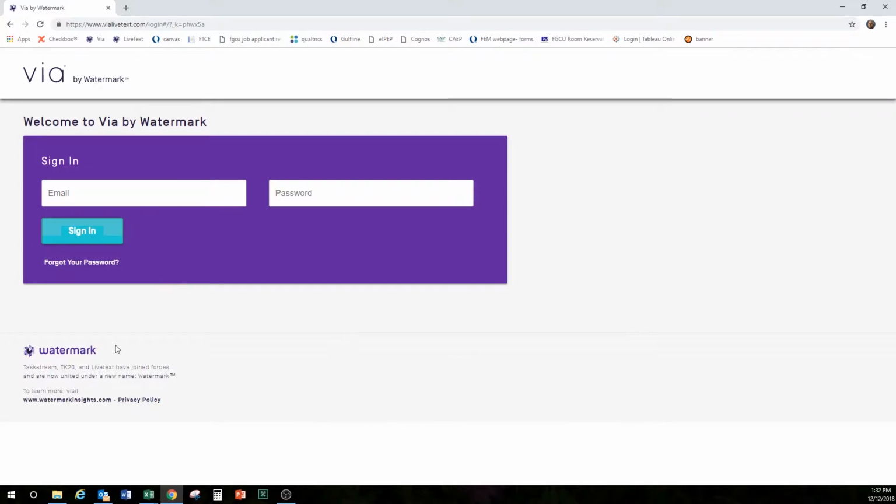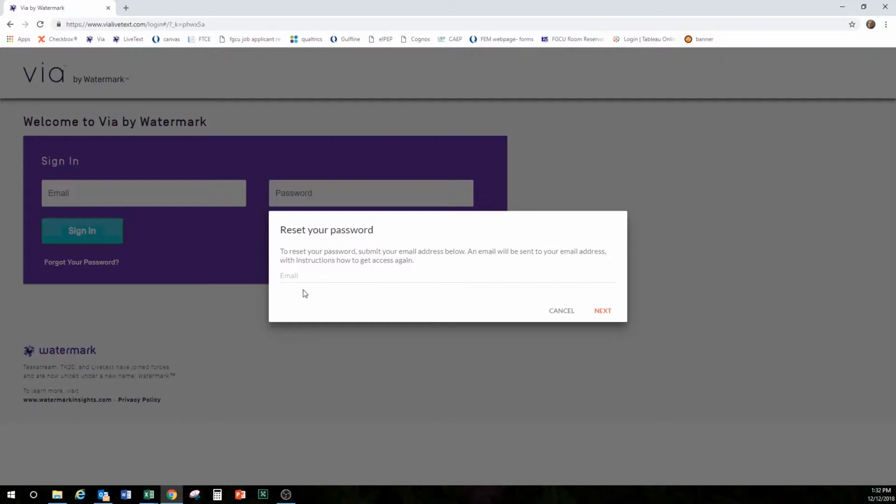Once you get to the login screen, if this is your first time logging in, you will need to reset your password. To do this, you click on Forgot Password, then enter your FGCU email account. This example uses a Yahoo account, but you will use your FGCU email account. Then click Next. An email will be sent to your FGCU email. Follow the links in the email to reset your password.